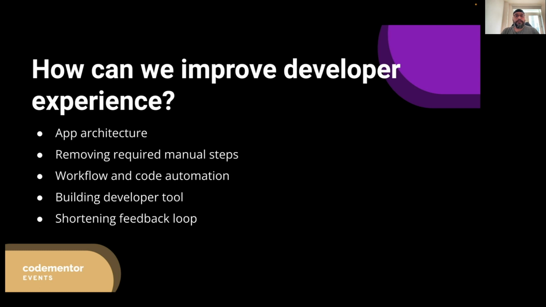The second is removing required manual steps. There are a lot of manual steps that we can remove. For example, one very simple thing is running tests every time for your feature before you are raising a pull request. That's something you can move into the CI/CD pipeline. So you don't have to always run your tests before you ship anything. You just move it to the CI/CD pipeline, and that will run tests for you eventually.